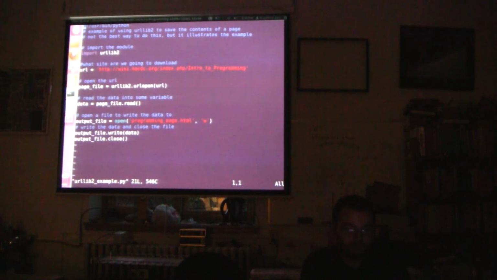One more example. That's a quick example. Awesome. So what this does is this is just another example of how to use urllib2 to open URLs and read the information off of the web. So in this example, we are reading all of the information off of the HacDC.org website, the wiki, for the Intro to Programming class, this class.